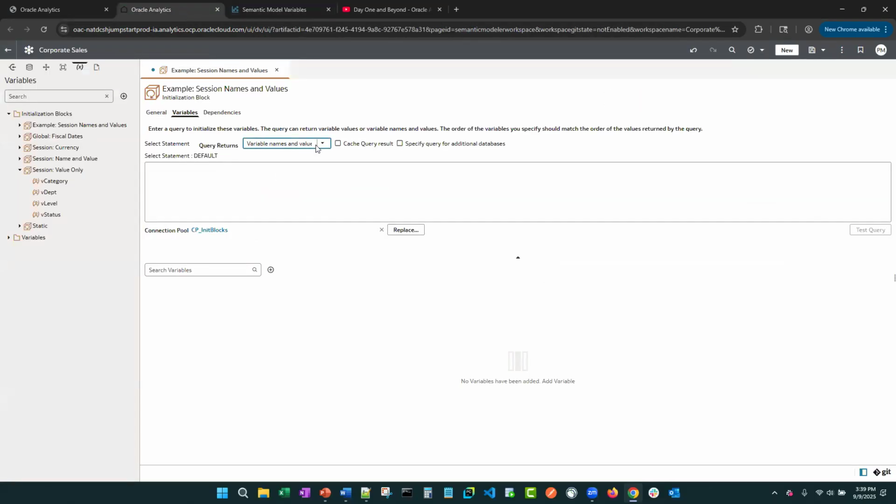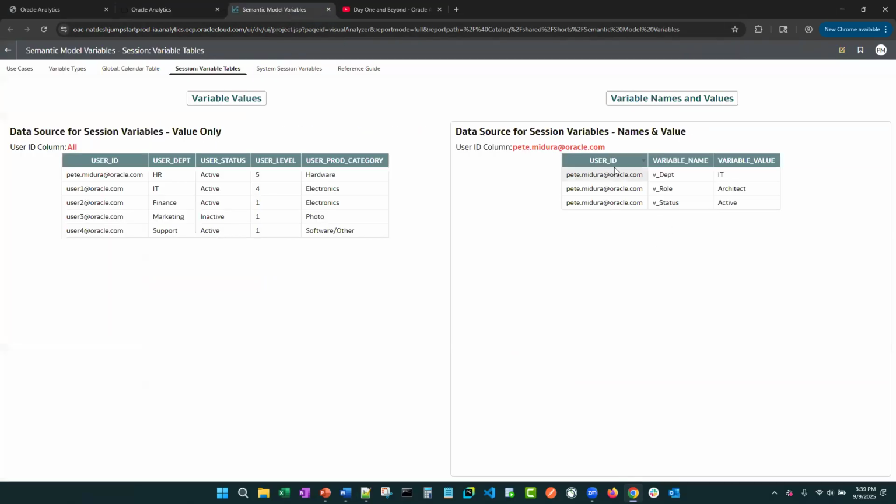So again, I have variable names and values selected. And again, all this is saying is grab the first two columns, variable name and variable value, right?